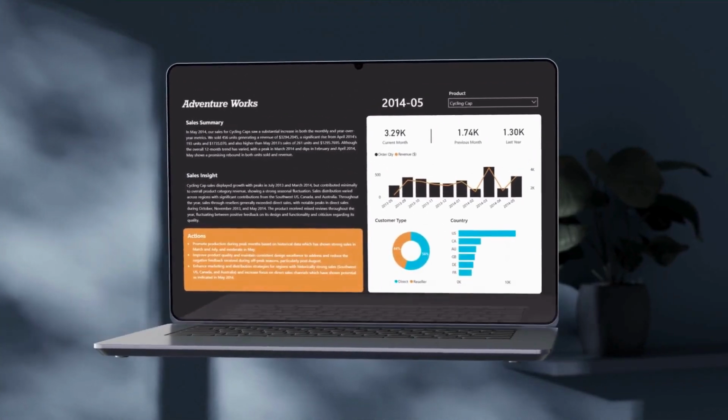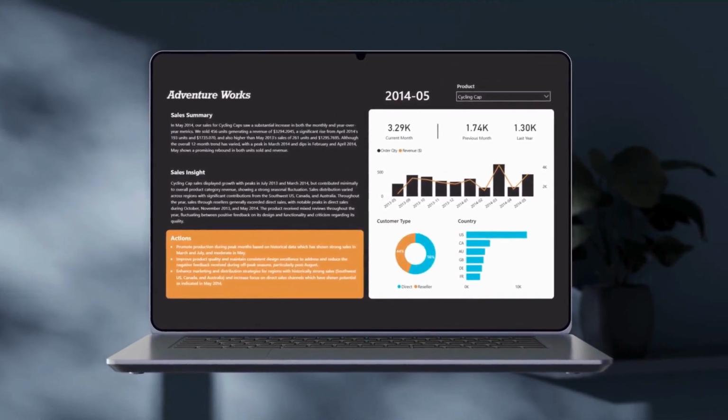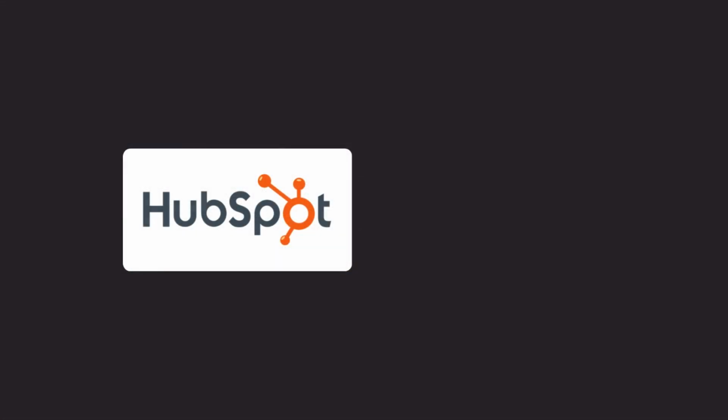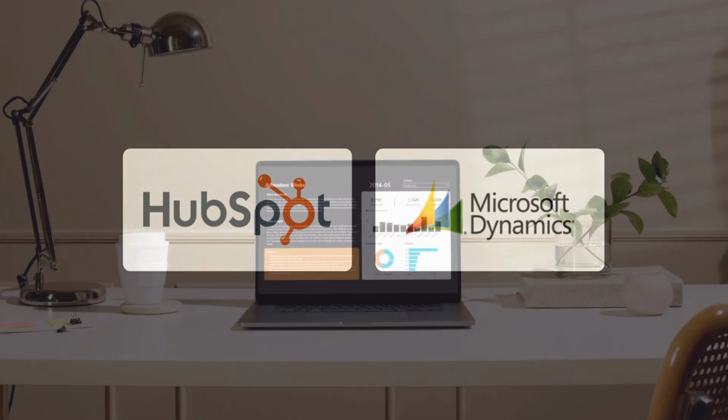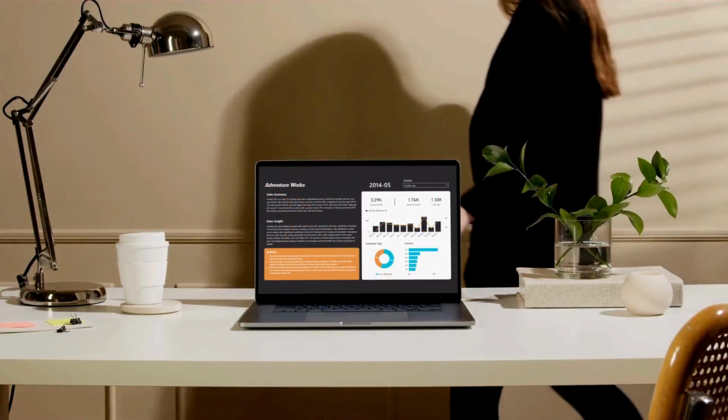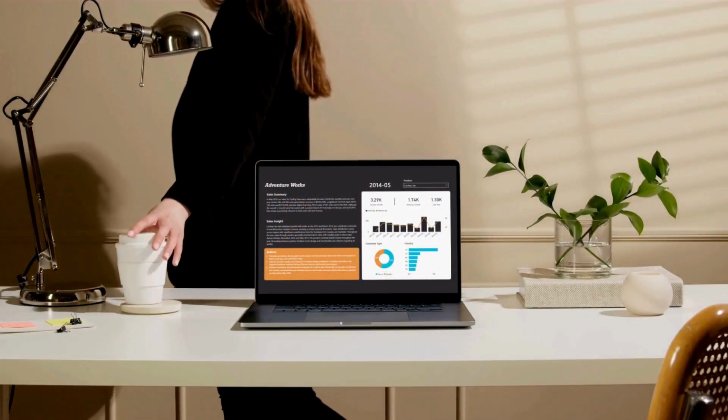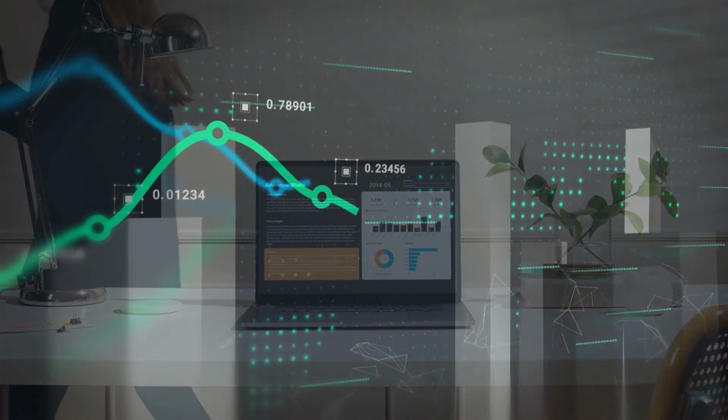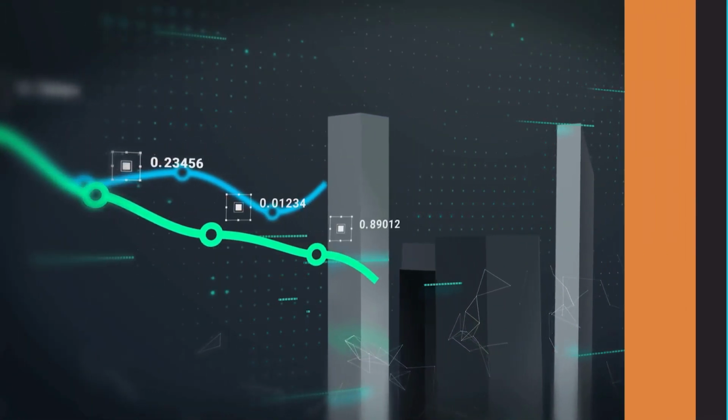Now picture one unified report. Thanks to Microsoft Fabric and Azure OpenAI, all the data from your CRM, ERP, and more is gathered in one place. AI-generated insights reveal patterns, suggest actions, and offer clarity, all on one screen. Making data-driven decisions has never been easier.